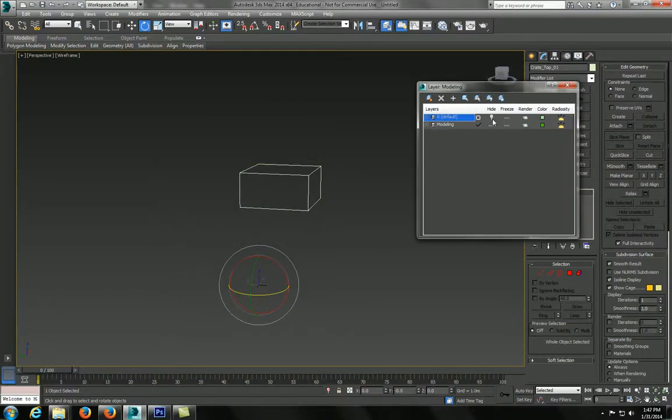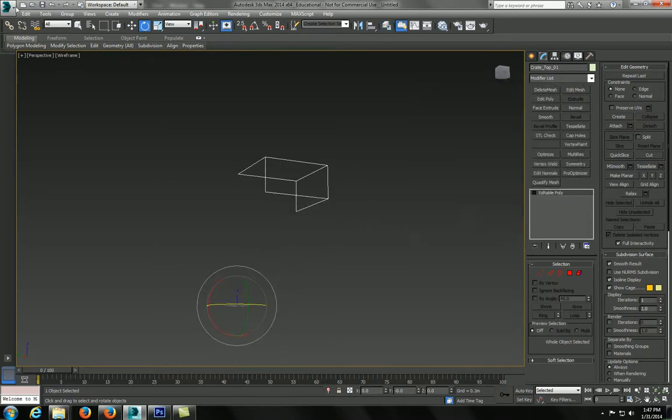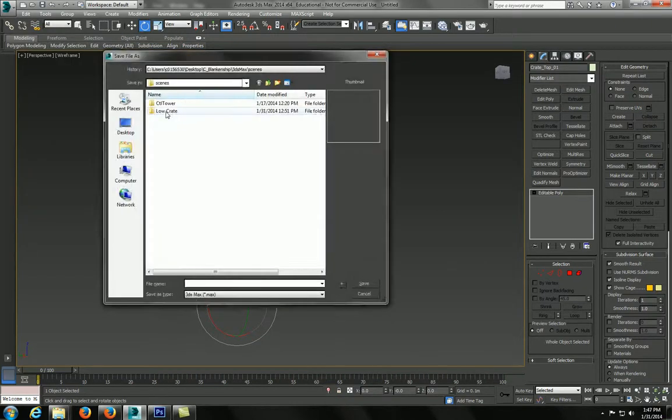So I'm going to hide the base layer where my original object is. I'm going to go ahead and freeze it. This is the actual active modeling layer. We're going to go ahead and save as. Got a folder for it. We're going to call it low crate. Go once, first scene, hit save.